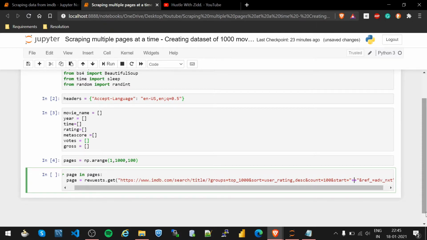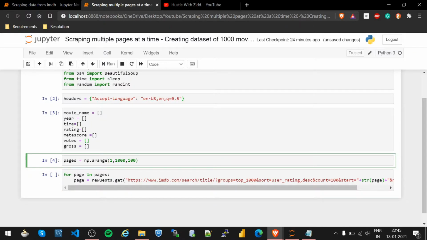So I am concatenating it with str page. So what is page now? Here, first we will get 1, and in the next iteration we will get 101, in the third iteration we will get 201, in the fourth iteration we will get 301, and so on.